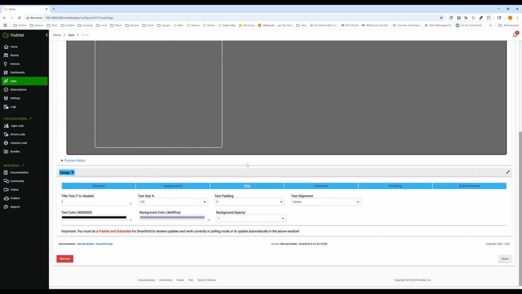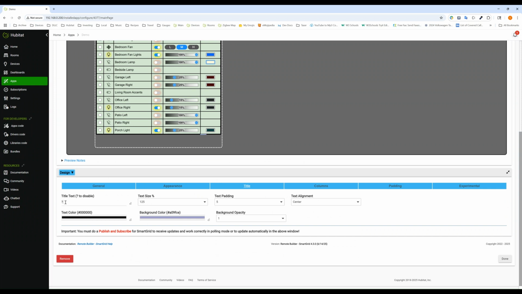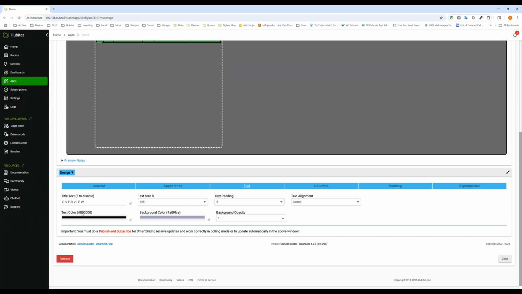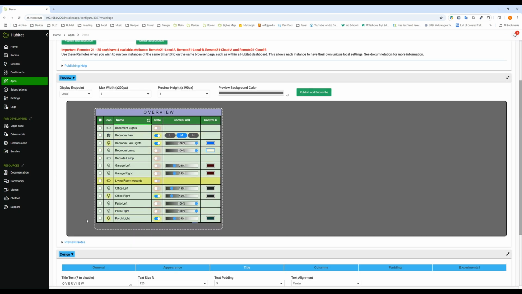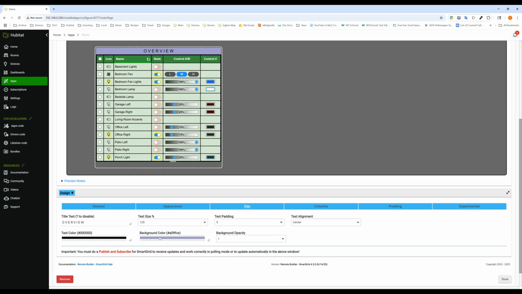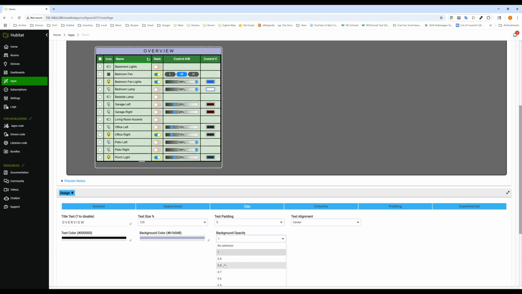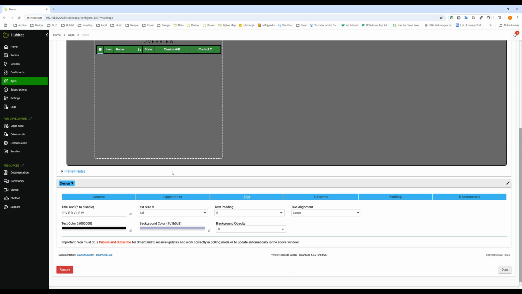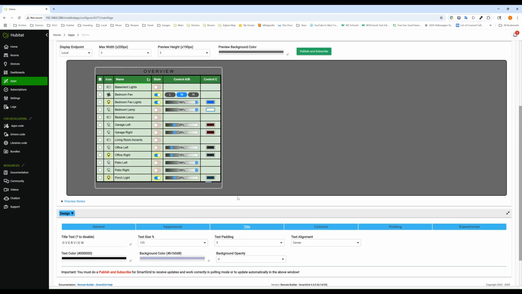I can add a title if I wish, so we'll just add one here. Okay, now we've got a background. We'll turn off that background color, and we'll just make the background opacity 0, so it's transparent. Okay, that's what it looks like there.